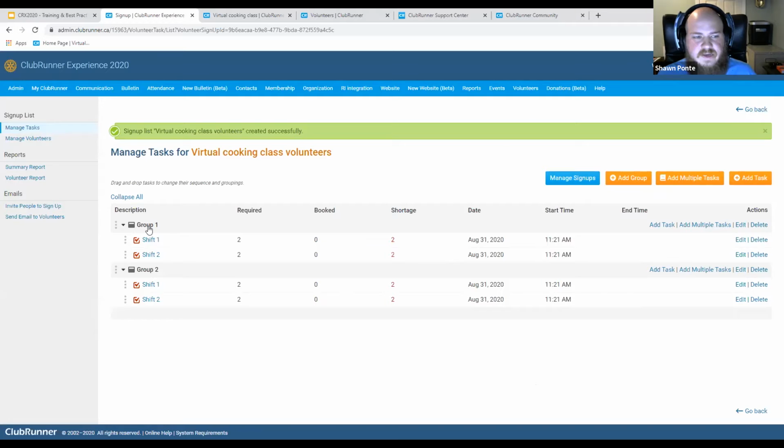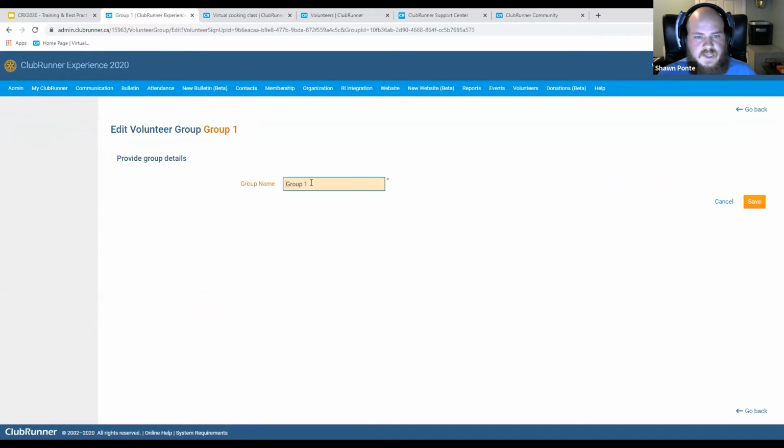Perfect. So now you can see that we've created the 2 groups as well as the 2 tasks within each group, and 2 volunteers are required. So it's an easy way to set up the starting point for your sign up list. And obviously we don't want things like group 1 and group 2. So we can go in and click edit. And we can change the name.